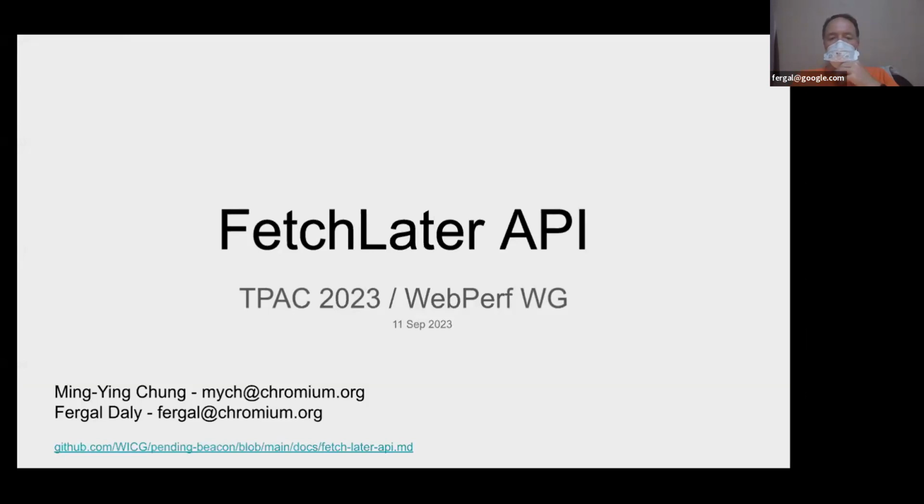I'll speak. Mingying has been doing all of the work on this, but there's been a lot of work by Noam as well, and Noam Rosenthal and Anna have been hammering out the spec. We're pretty close to going for a second origin trial. So let's maybe go to the first slide.